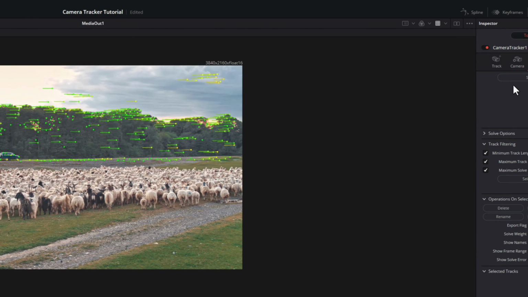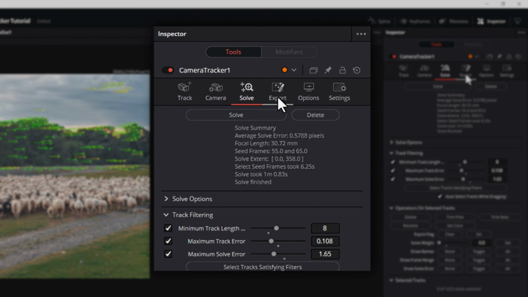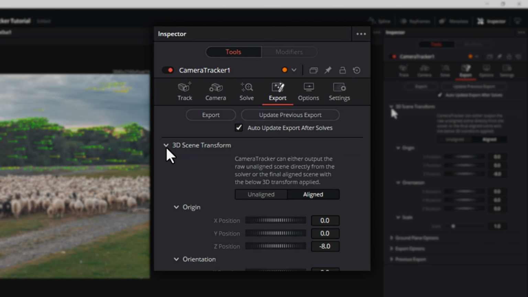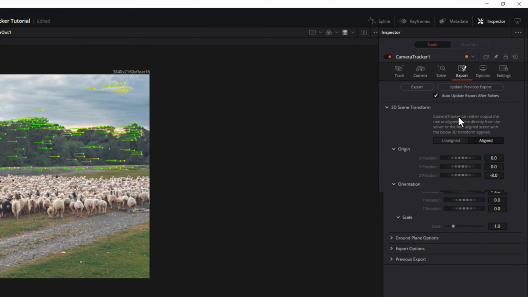So now that we have solved our error, it's time to move on to the export tab. And once we're in the export tab, you are going to be tempted to hit this export button right off the bat. Don't do that. We still need to do a couple things. Let's go to 3D scene transform. What we're going to do is tell DaVinci Resolve where we want our ground plane to be and where we want our origin point to be. Our origin point is basically the point where the object that we're sticking in our scene is going to be.